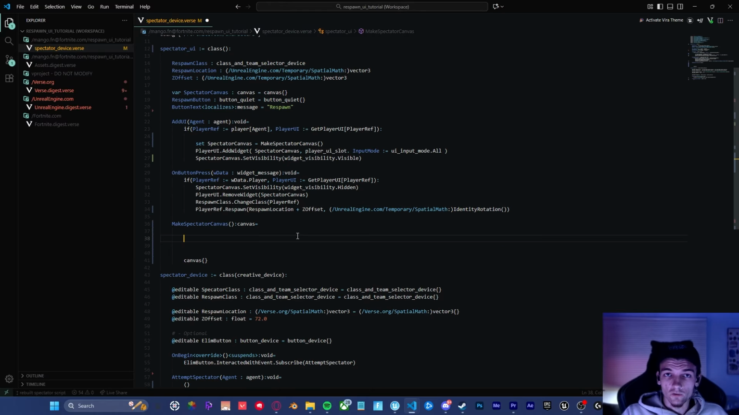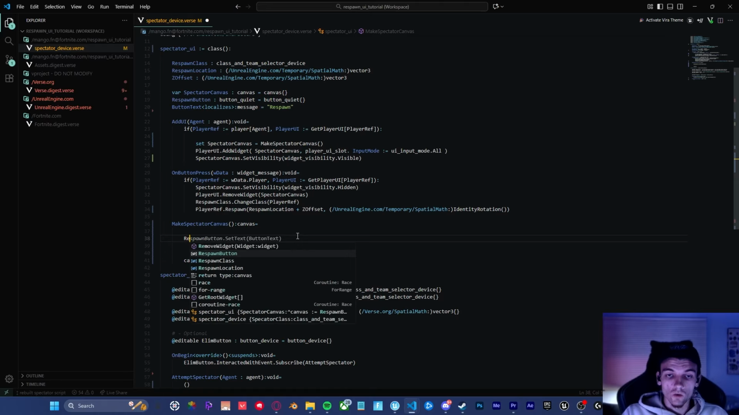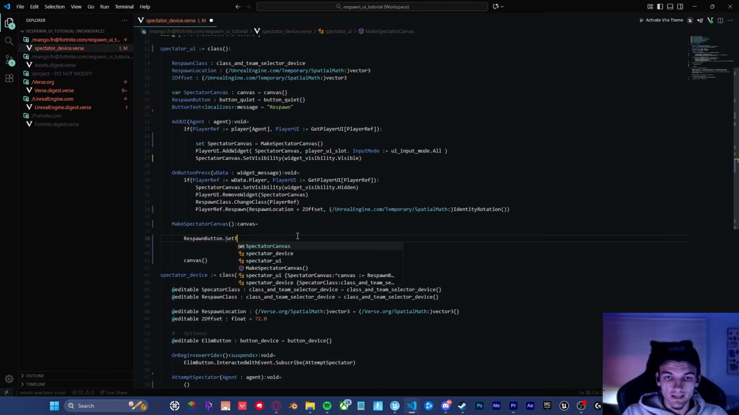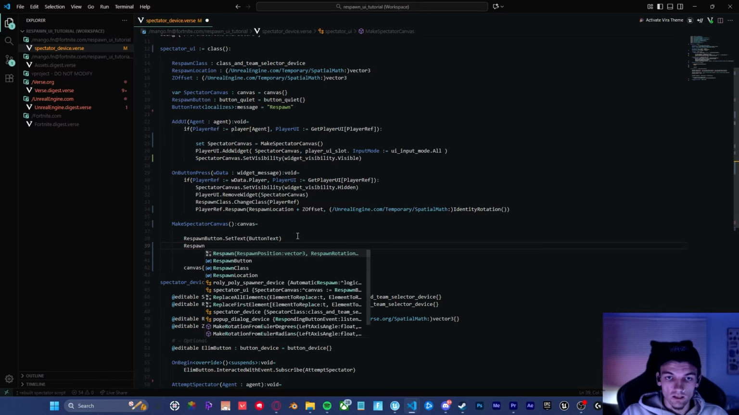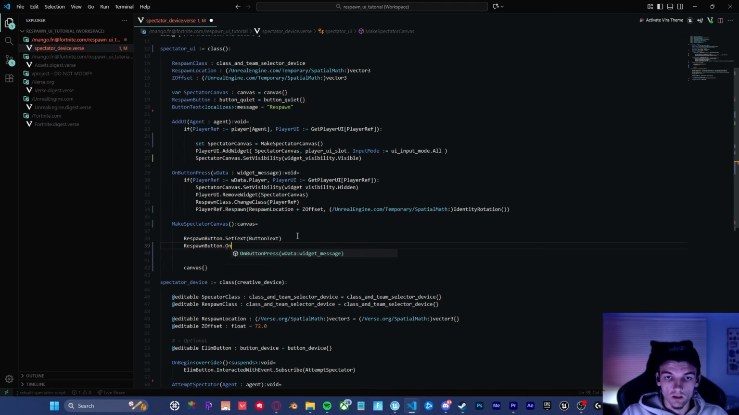So now that we've finished the first 2 functions, we can go ahead and get started on the canvas itself. Before we actually draw the canvas, we need to make sure that the button is correctly set up. So first we want to do respawn button.setText, and then we want to pass in that message we defined earlier. We also want to subscribe to the clicked event, so we do respawn button.onClick.subscribe, and we want to link that back to the on button press.